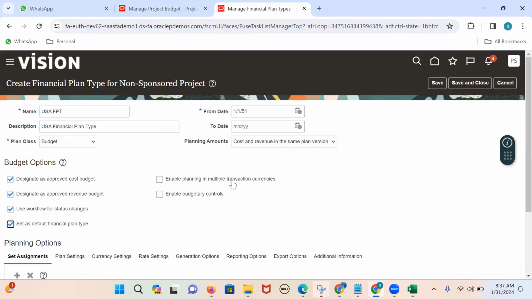Enable planning in multiple transaction currencies. I wanted to enter my budgets in one currency, but that will get reflected in other currencies as well. If that is the case, I may go with this option. And the last option is enable budgetary controls. In the name itself, there is a meaning: how to control your budgets.